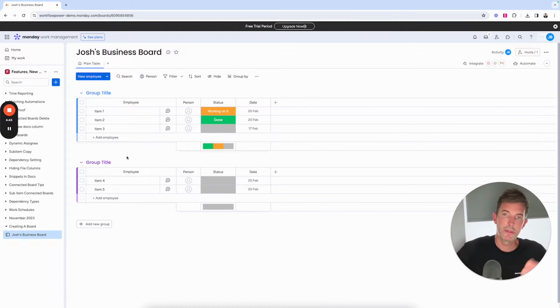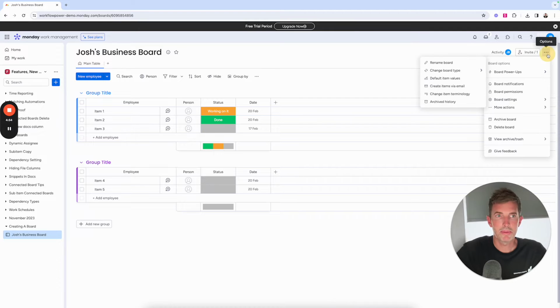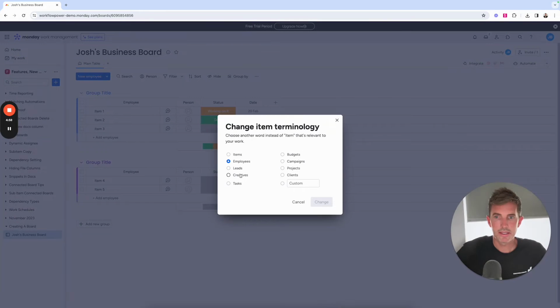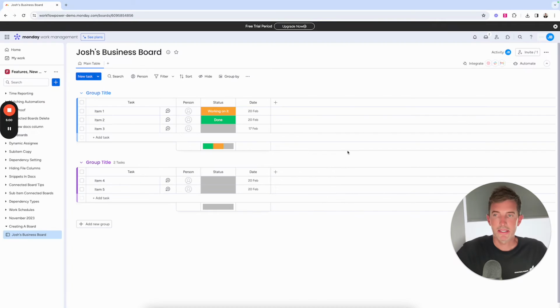So from a usability perspective, this is just a critical little thing that can help people's adoption of the platform when it comes to utilizing this board. So let's go in and change it back to tasks really quickly. And we've now got our task there.